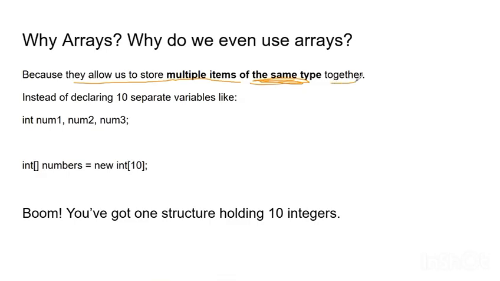Let's say in your code, there is a requirement of having 10 integers to be used. So instead of declaring them separately like this, int num1, num2, num3, and keep going on till num10, rather than using this type of approach, we can just declare an array and shove all the 10 integers into one single array and access them using their unique indices. That is the role of arrays.